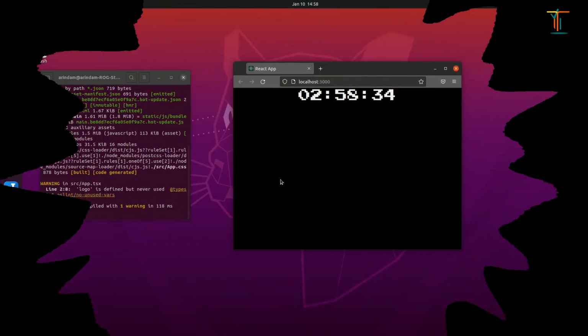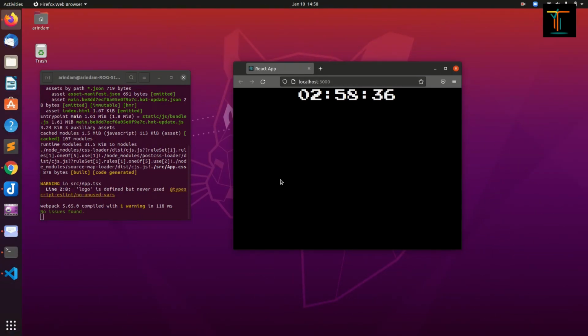Hey guys, so what we'll be building today is a small React application, a small timer application in React, and this will give me the latest time on the system. So the tools and technologies we'll be using is of course NodeJS.